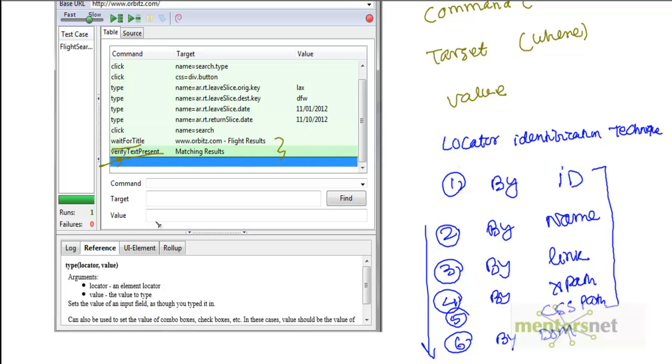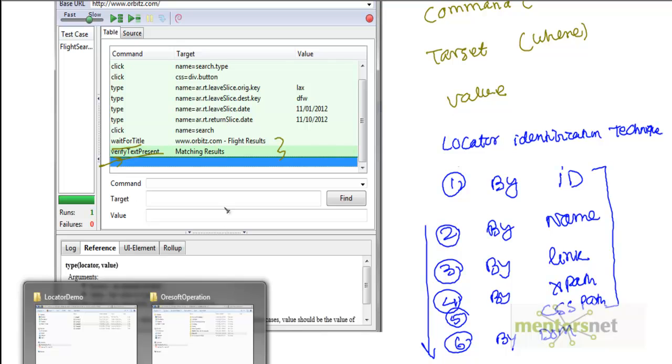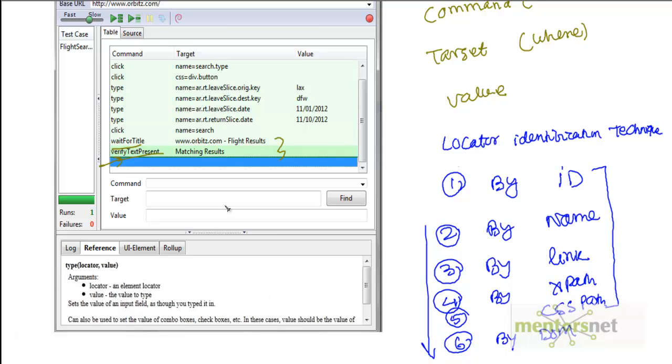Hello, welcome back. We are discussing locator identification techniques in Selenium, and in the last video we already discussed how to figure out an element using ID. We also came to know that not all HTML is written according to spec so that it will have an ID. It's very likely that you may not have any ID. So in that case, is there any other way to figure it out?